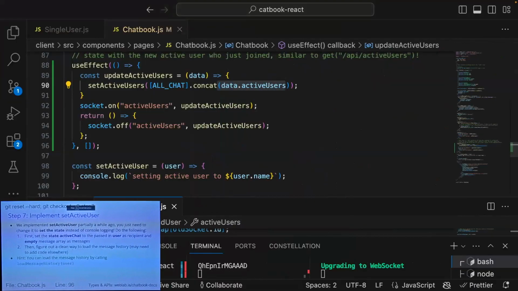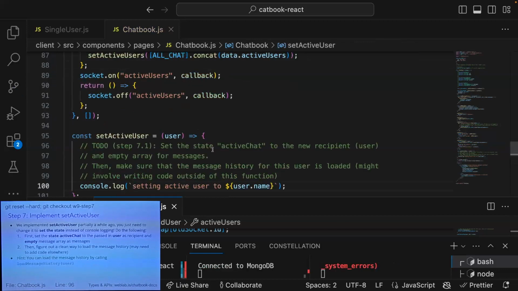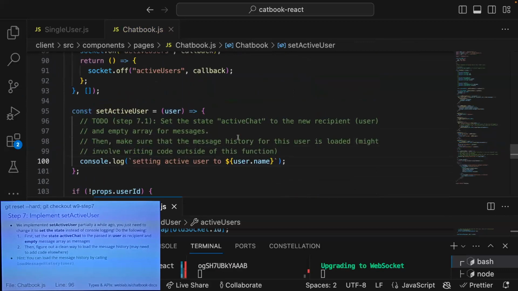So if we can all git reset --hard and git checkout W9 step 7. I think we'll walk through this one together because we're getting a little bit short on time. If there's any confusion, feel free to stop me.